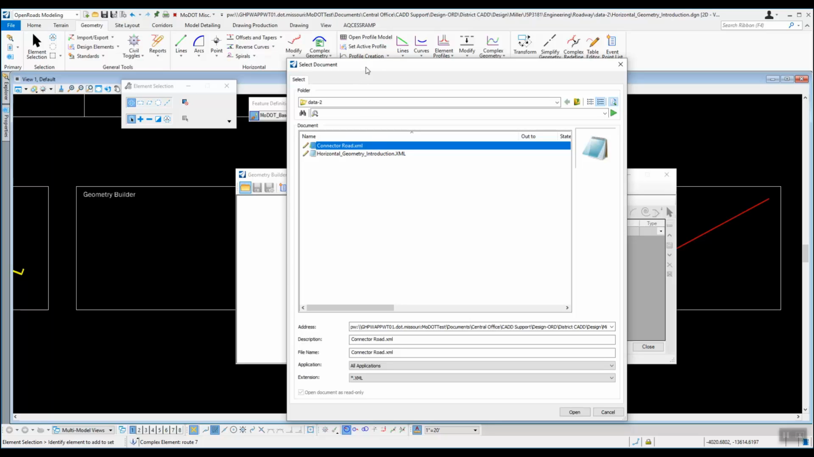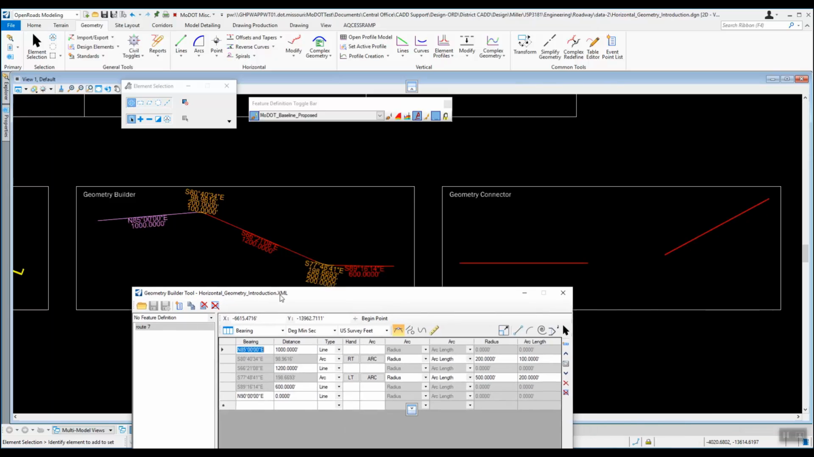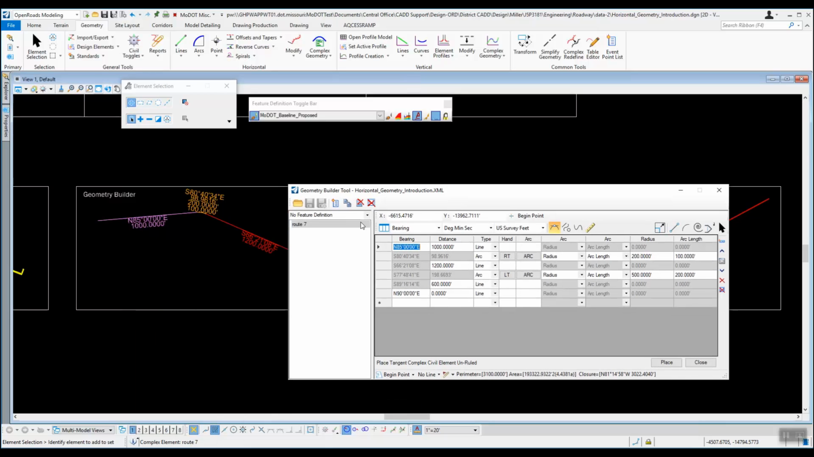And in ProjectWise, under our data 2 folder, we should have a horizontal geometry introduction. Okay, we're going to go ahead and open that file. And we've got one stored in here already. Now this could be stored from an alignment that you had out in a different drawing, or it can be stored in this drawing with the geometry tools and then opened back up here and imported into here.